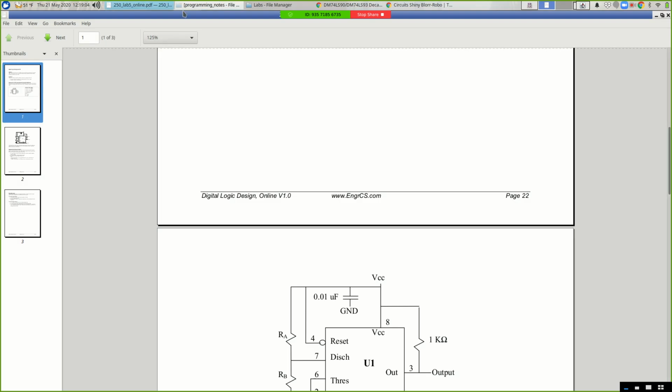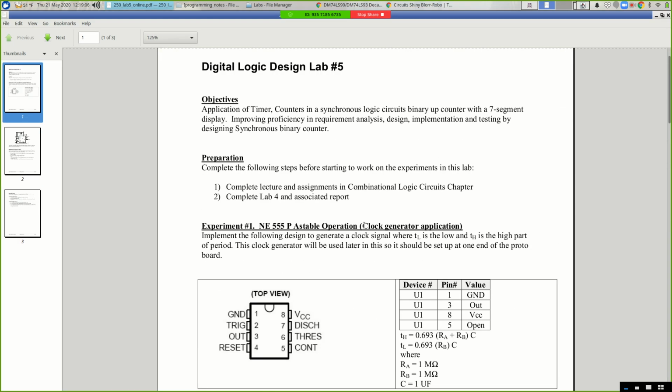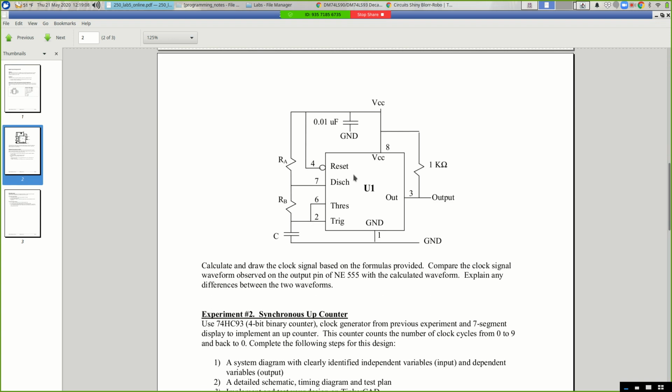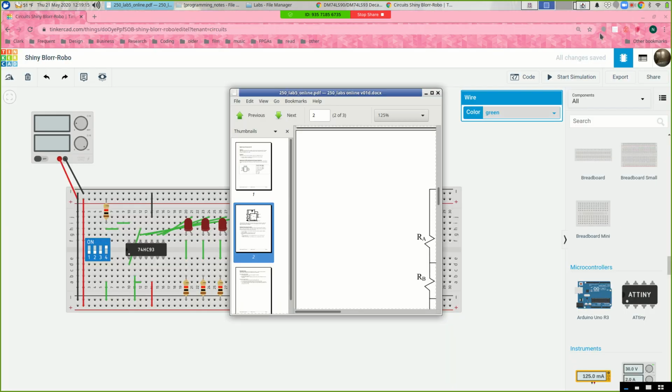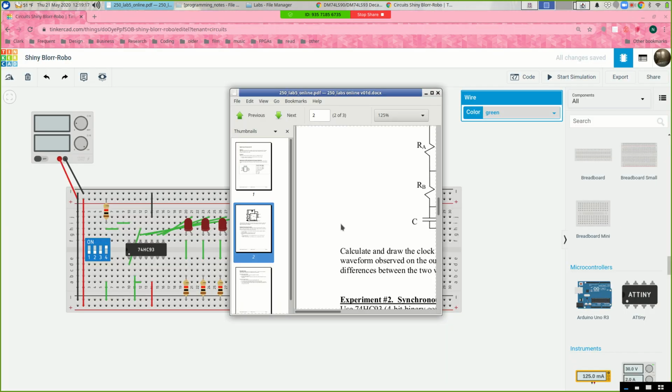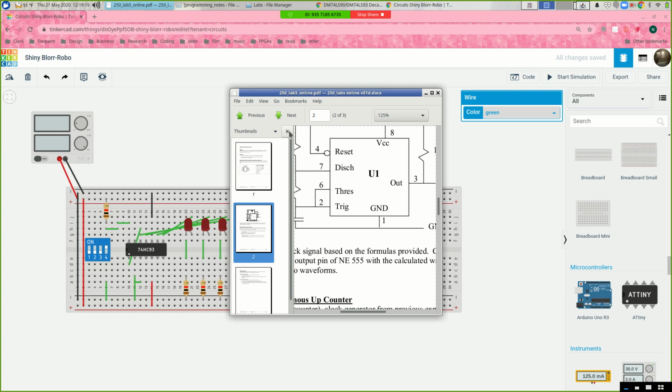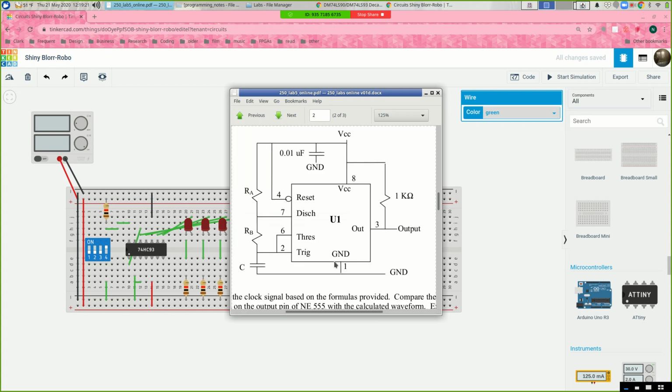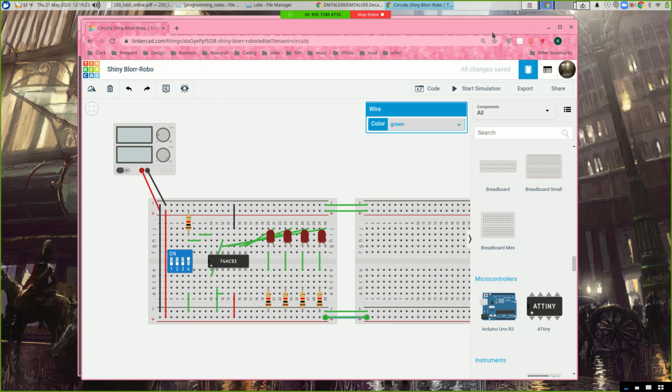And let's take a look at the lab. So we're using a 555. We're told to wire it up like this. Okay, so let me bring this into focus, and let me shrink this down.